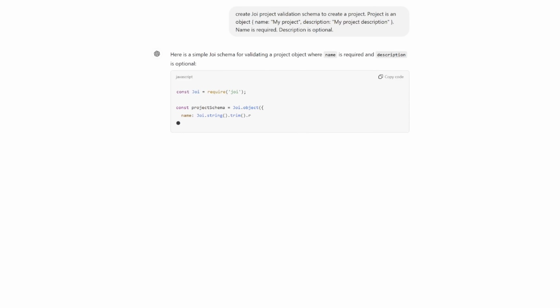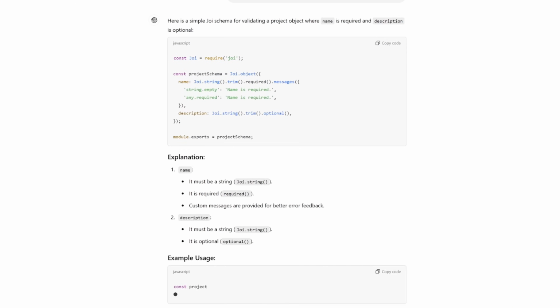ChatGPT created Joi validation rules for us and, frankly speaking, did a pretty good job. It also suggested we should be trimming the strings. It is a good idea because sometimes users can put in extra spaces at the end when entering data. You can use the rules generated by ChatGPT as a basis for your validation schema and tweak them the way you need. So AI provides a great head start for creating validation logic.